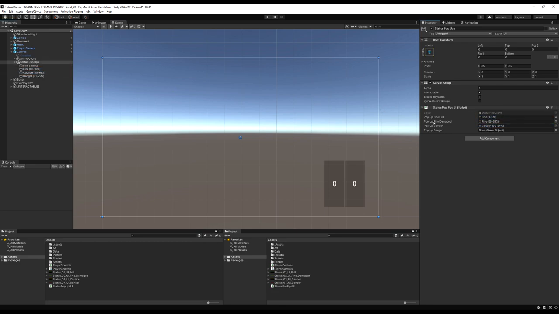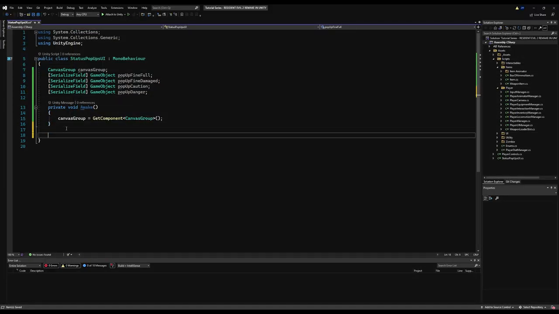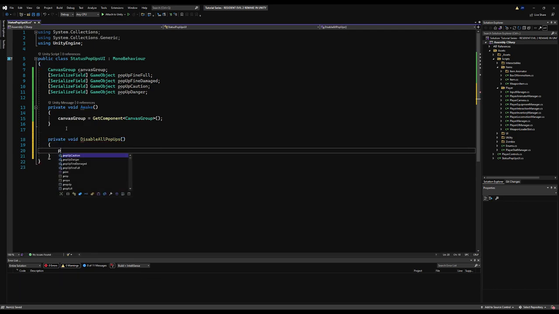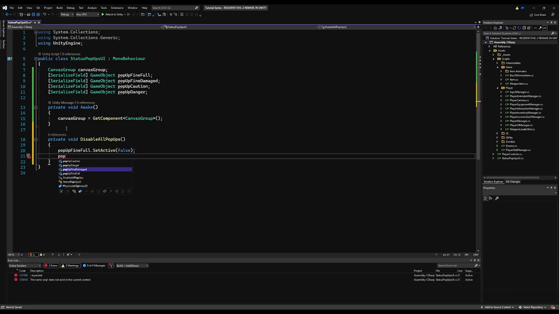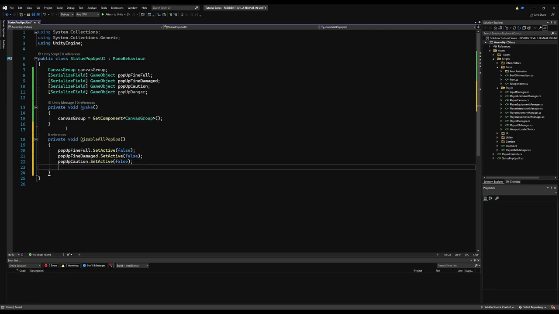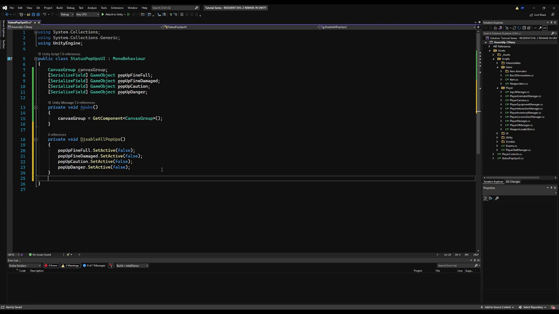All right, now that we have those dragged in, let's actually go back and start writing some code. So underneath awake, I'm going to start with a private void called disable all pop-ups. And just as the title suggests, I'm going to simply list every one of these variables, starting with pop-up fine full, then say dot set active false. We can use the dot set active function on this because the variable is a game object. So all this is doing is turning off the game object. It's setting it to false. The game object is still in the scene. It will just disable it temporarily. Do this with all of your variables.